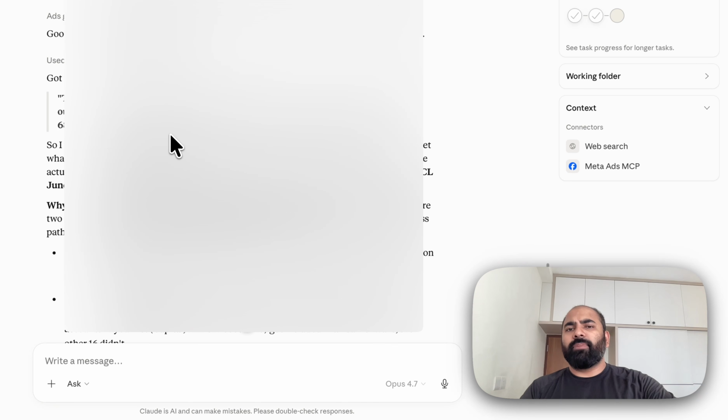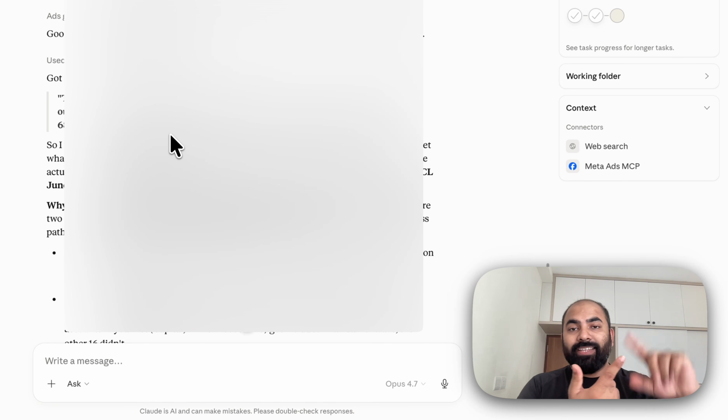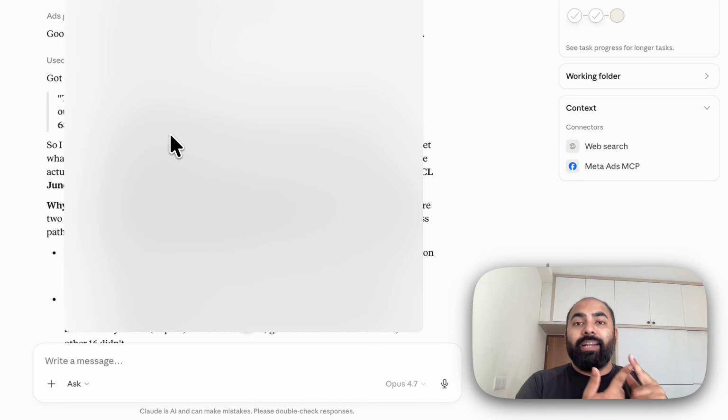MCP is straightforward. The setup that I've showed you, that is the only thing. After that, all you have to do is just ask Claude to do the analysis in your account or to do any changes, create, edit, or analyze, do whatever you want. That's it. That's everything. So we have covered setting up the prerequisites for CLI, where we created the Facebook developer app. We created a system user. We created a long-lived token against that system user. And using those, we installed CLI, Meta Ads CLI using our terminal.